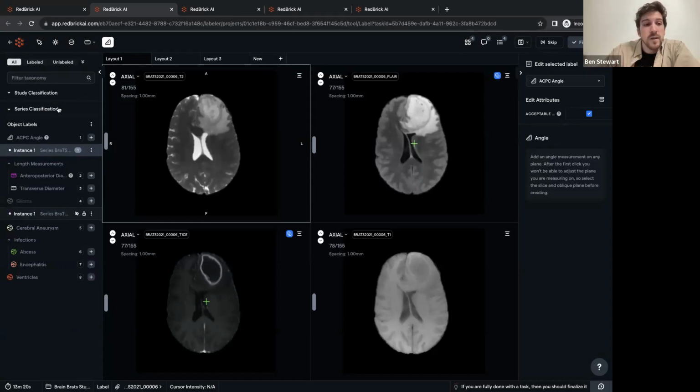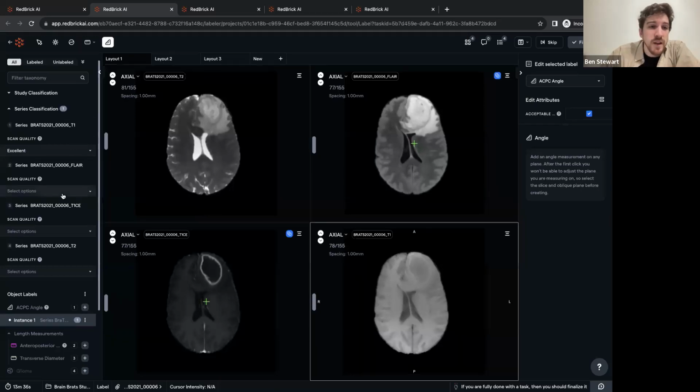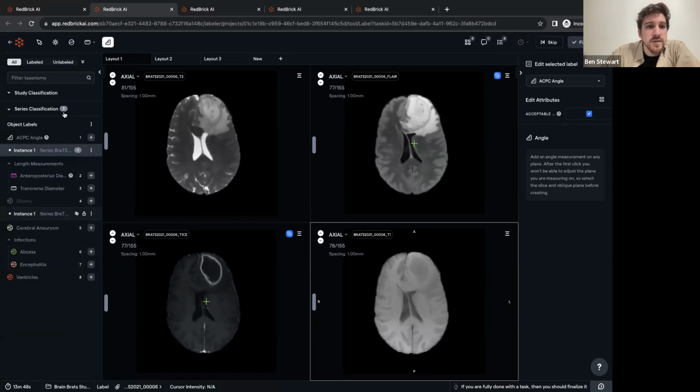So for example, I have a series data point called scan quality, and I can easily take, in this case, the T1 series here, and designate it as excellent. Maybe it is a very high quality scan. This one down here seems like a very high quality scan too. I can affix these data points to each series, save it, and you'll see now that I have 3 series data points that have been created and will be present and visible upon export.